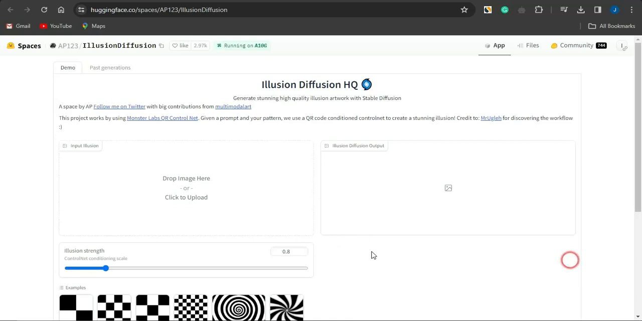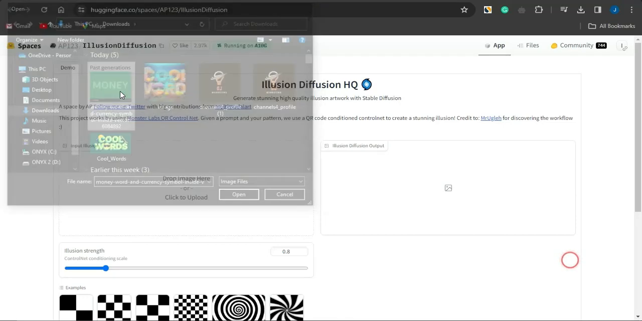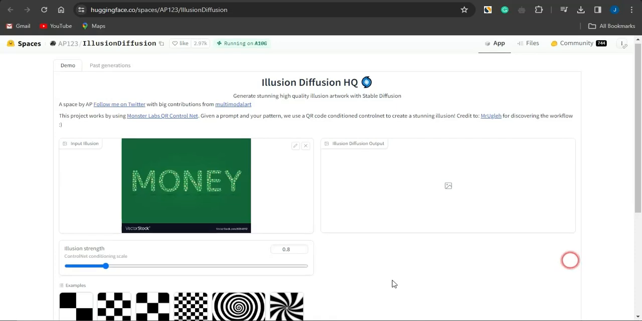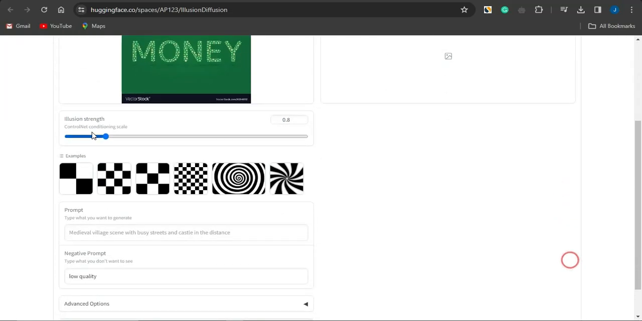So guys, in order to do that, you just need to drop in the image which you want to utilize for that particular optical illusion image. So if I come here and select this image, which is actually money, as you can see, this is going to show you the illusion strength. The more you increase the illusion strength, the more difficult it will be to find this particular image, and the lower you reduce that, the easier it will be to find.